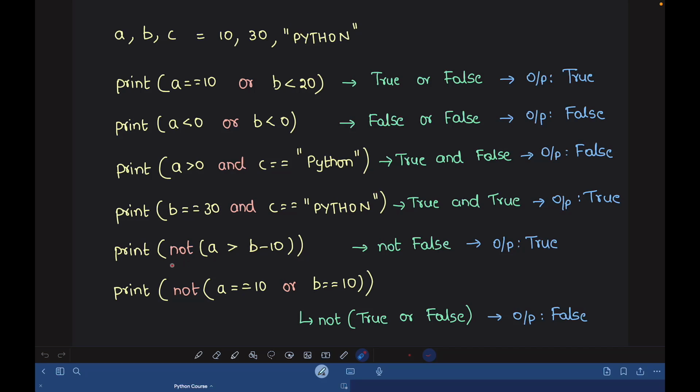Now in this example, we have logical NOT of this expression A greater than B minus 10. So what is A? A is 10. What is B minus 10? B is 30. So B minus 10 is 20. Is 10 greater than 20? No, it is not, right? So this will be false. Now, what is NOT? It will just invert the Boolean value.